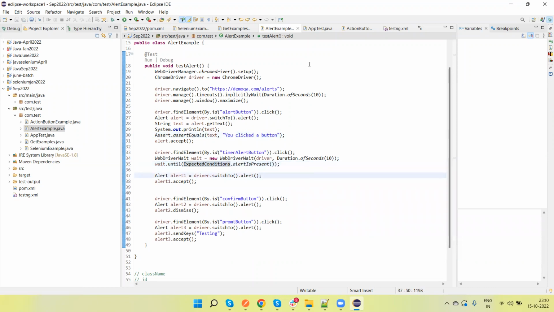Sadik, I have a question too. In the alerts example, we don't have to create so many objects, right? You created alert, alert1, alert2 and all. I tried it without creating all of these, with just one alert object, and it still worked for the other elements too. Yes, it will work. You can just remove these.